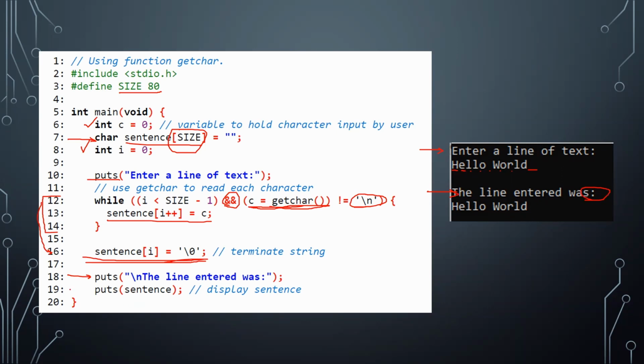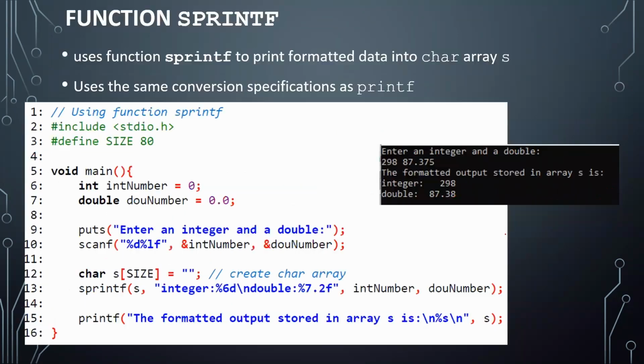But then what we can do here is puts and just sentence, and we can just send it the variable of the sentence array. And what that's going to do is display whatever was typed in.